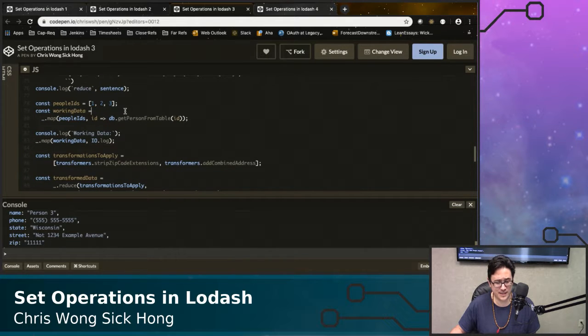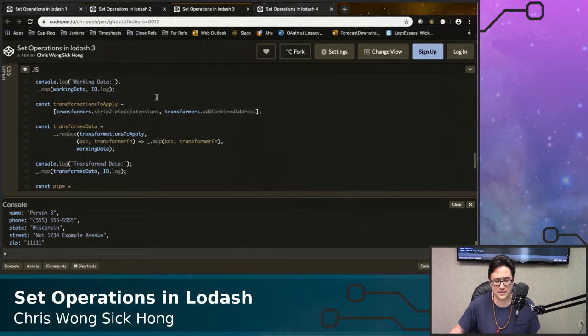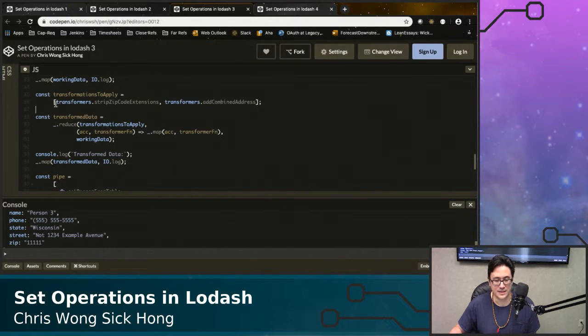And then back to working with the data. We've got the people IDs, where we're going to get person from the table, and on the working data, io.log. Then we're going to pull the transformations to apply from our transformations object to keep it a bit simpler. And we are putting that into an array. And we're talking about the transformation sets with the reduce. We're at that point now.